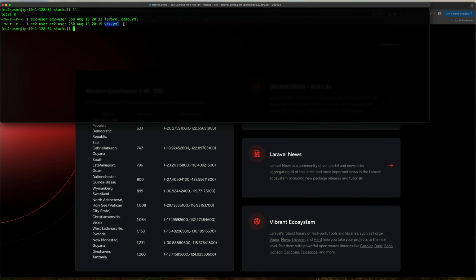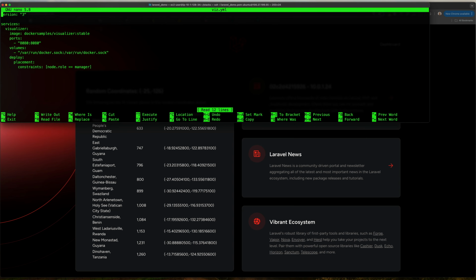Okay, so let's take a look at this other stack. We have this Viz stack right here, and I want to deploy that. And what that is, that's a visualizer that will show us, on all the different nodes that we have, which one's the master, which one's the workers, what containers are running. It's just a real visual tool for that. So that's what we're going to deploy. It comes from this image. It's on port 8080, and this is what we want to get running.